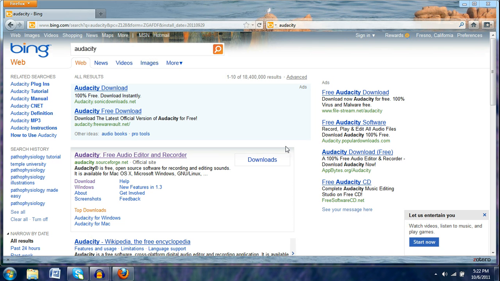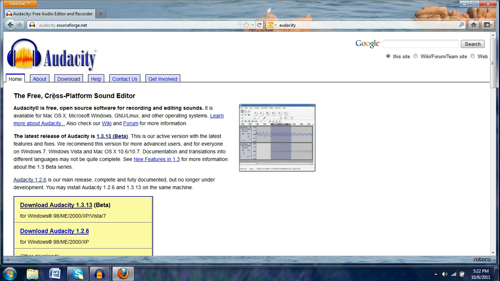This tutorial is to show that the process of making an audio clip can be a simple one, even with an advanced program. Audacity is the perfect program to use, so you can put Audacity, A-U-D-A-C-I-T-Y, into any search engine, search for it, and the first thing that's going to come up is audacity.sourceforge.net. Click on it, takes you to their website.